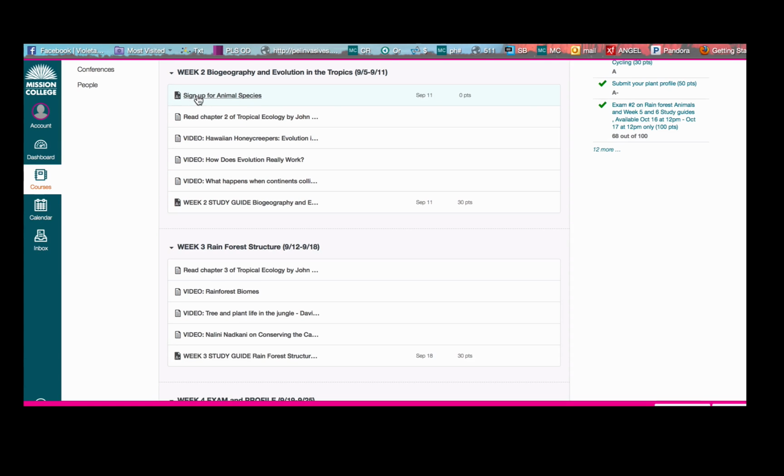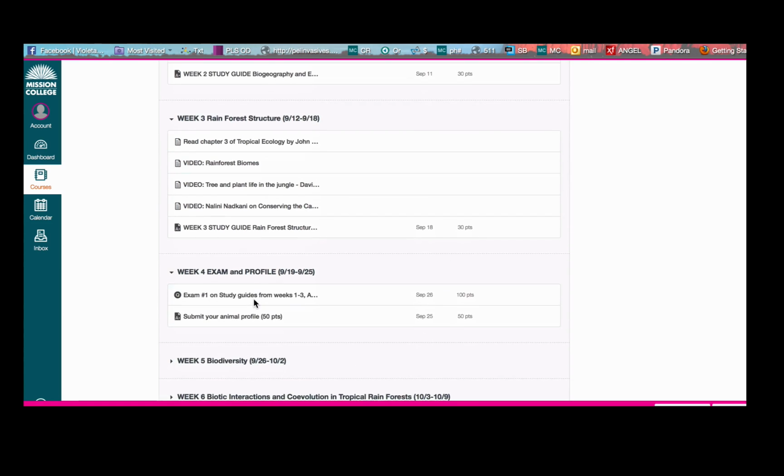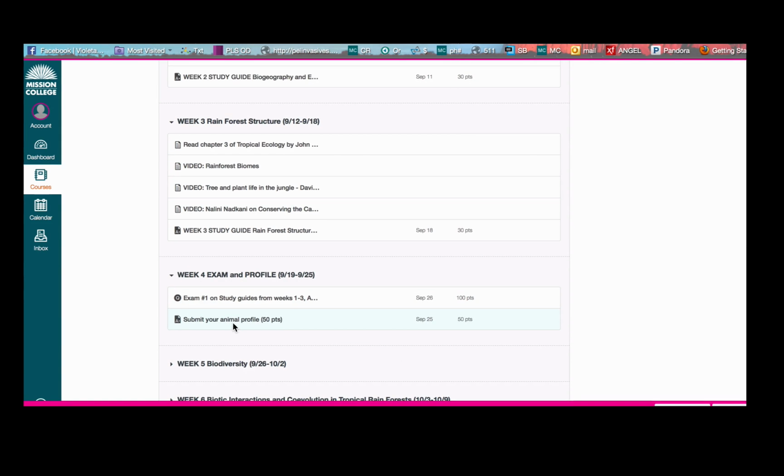So in week 2, you're signing up to select your animal species profile, and as long as it's a rainforest animal that no one else has selected, I'll probably give you the okay. If you don't hear back from me, that means that it's fine. And in week 4, you'll be submitting your animal profile. Similarly, in week 5, you'll be submitting your choice for your rainforest plant, and in week 7, you'll be submitting your rainforest species profile for the plant.